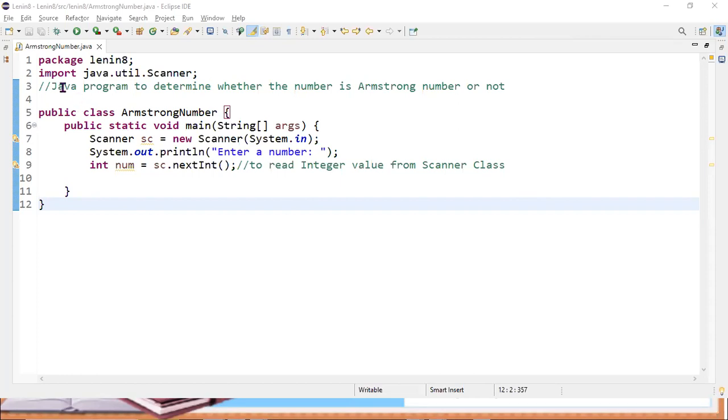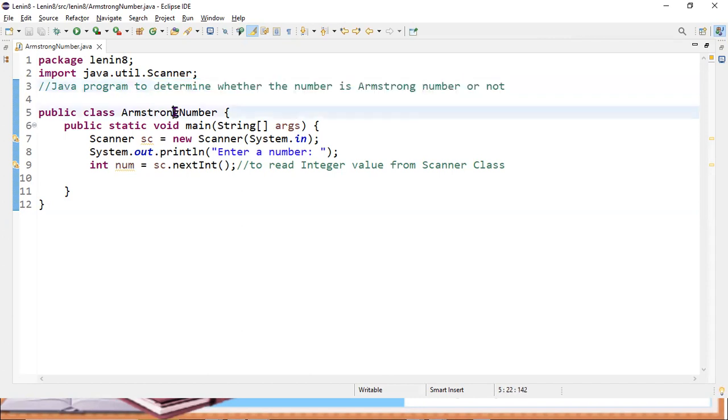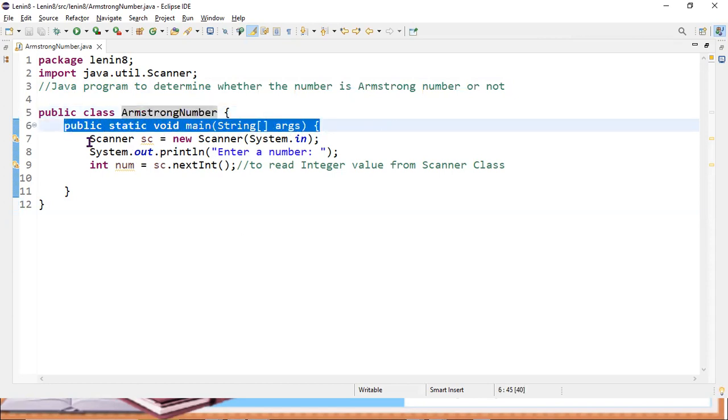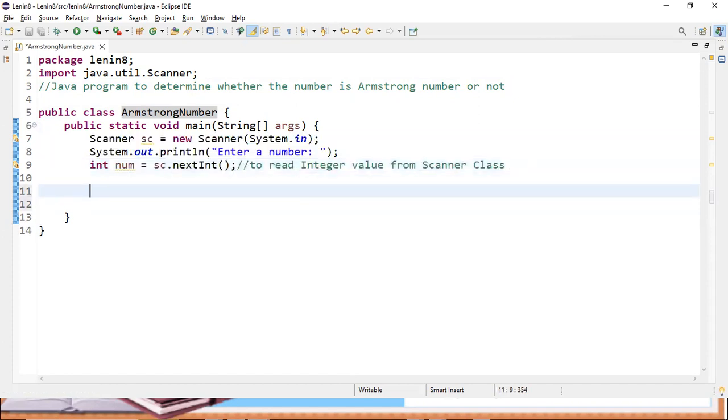To execute the same program, to determine whether the given number is an Armstrong number or not, I have taken the class name as ArmstrongNumber. Inside this main method, I'm using a Scanner class to read the input from the keyboard, with the appropriate methods. Then followed by the same logic which we discussed.